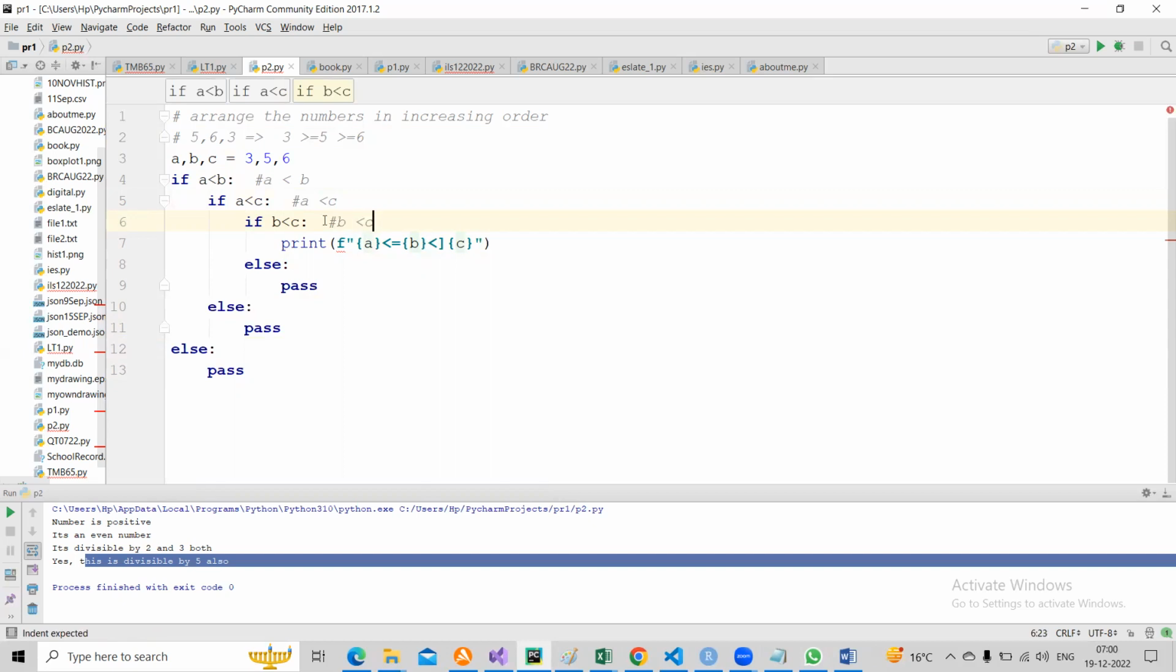Now, what is this else indicating? See, this else is inside this if and this if. That means a is less than b, and a is less than c. That's what it means, right? But c is less than b here. B is less than c is false. That means c is less than b.